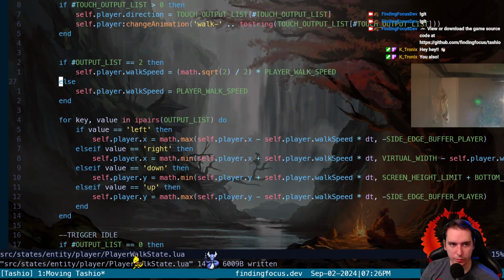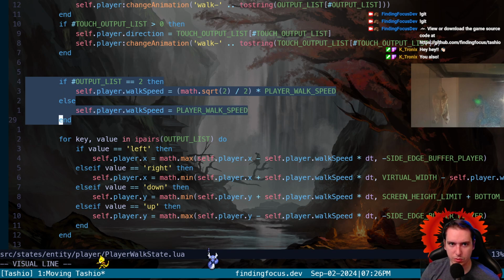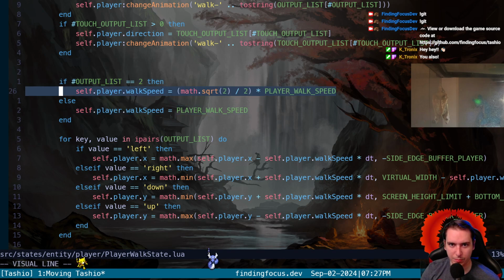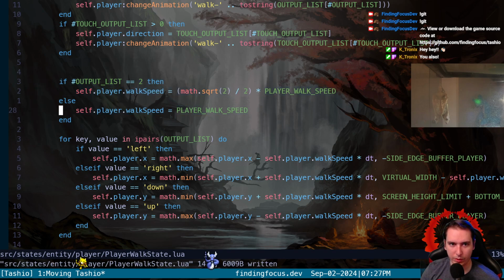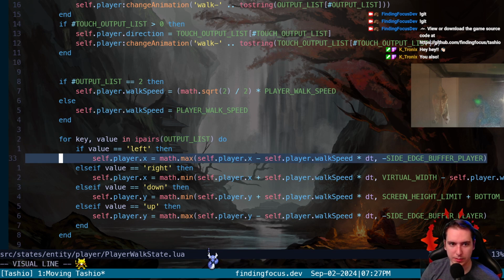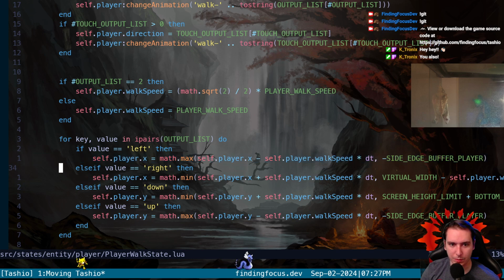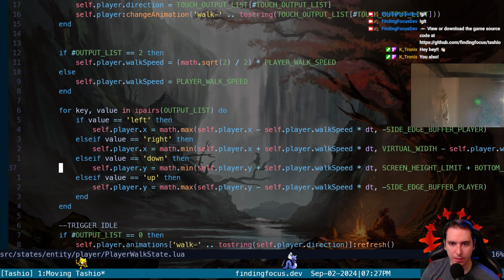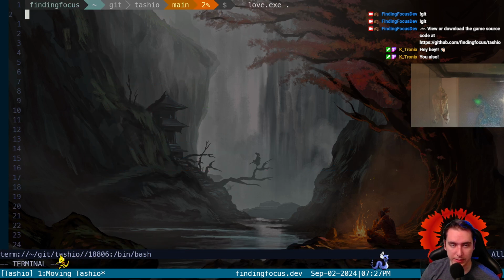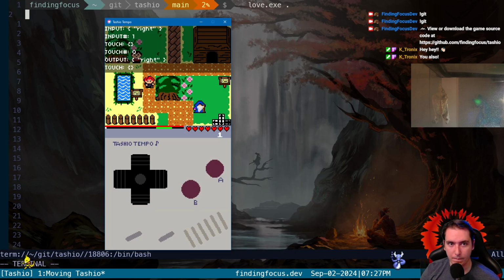So first thing we're doing is saying, hey, if our output list is 2, we need to scale our walk speed by root 2 so we don't walk too fast. And then we need to cycle through our output list, and depending on what the value is, we modify our player by the walk speed, which is either full walk speed or root 2 modified walk speed. Let's see. Oh my god. It's working! It's working!